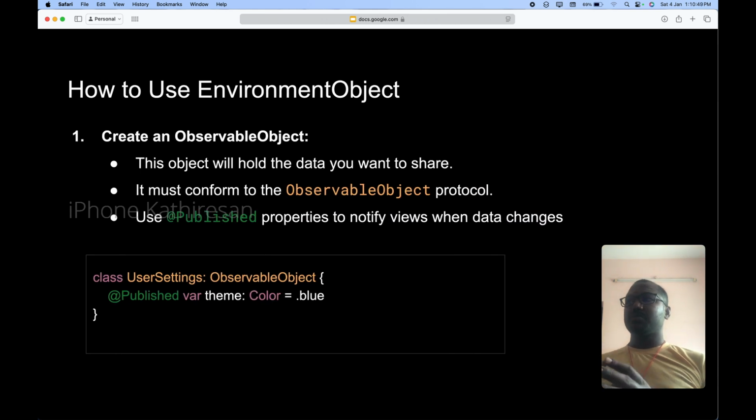Okay, how to use environment objects. First, create an observable object, which we already discussed in previous videos. This object will hold the data you want to share. Okay, it must conform to the ObservableObject protocol, and also use the Published property wrapper to notify the view when the data changes. Here I have an example of the observable object. We have UserSettings as a class, and we conform to ObservableObject, and we mark the variable as Published. So when the variable changes, that will be triggered to the view.